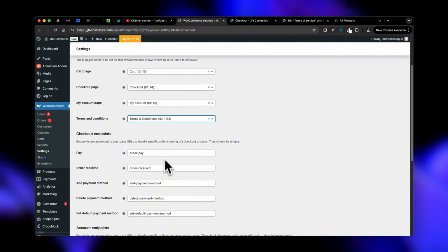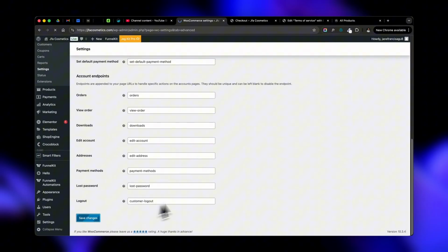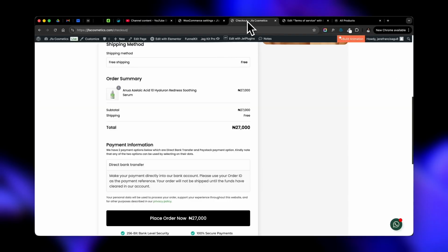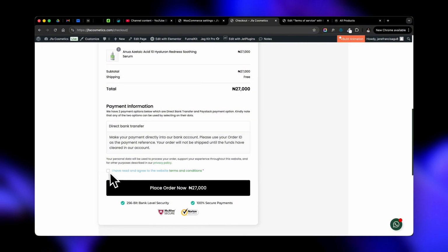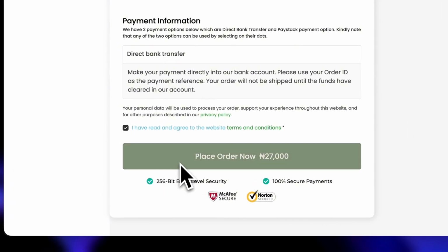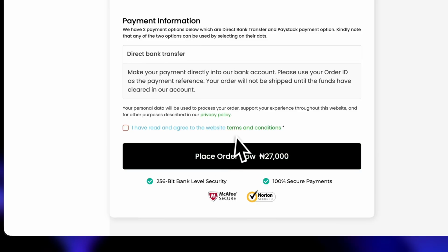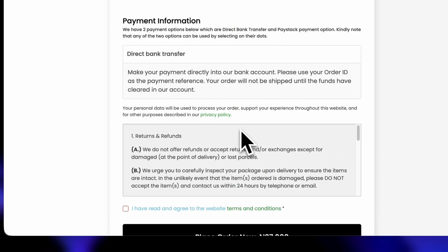Terms and condition, right? Save it and we save our work. So this is all we need to do. So now when we get back to the checkout page and we refresh the page, we'll be able to see the option for the terms and condition, and users will be mandated to tick it first before they proceed to checkout. Right? The users can also click on the terms and condition and it will bring a dropdown like this. You see how beautiful this is?